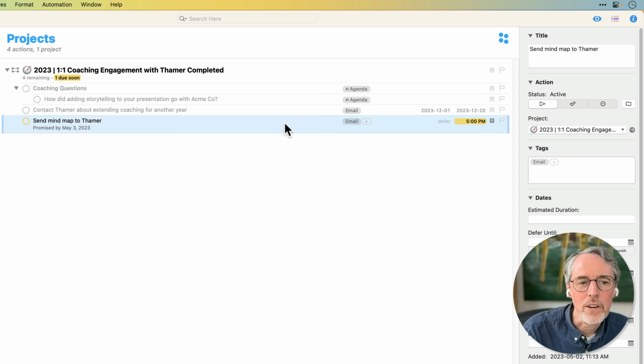And then the last one here, the assumption is that this mind map was promised to Tamer by the end of the day today. So this is a way of honoring that integrity and making sure that it's actually delivered when promised. So this one has a due date on it.